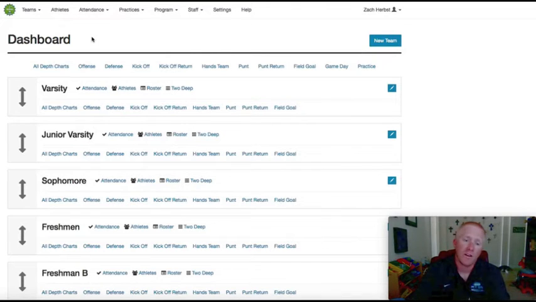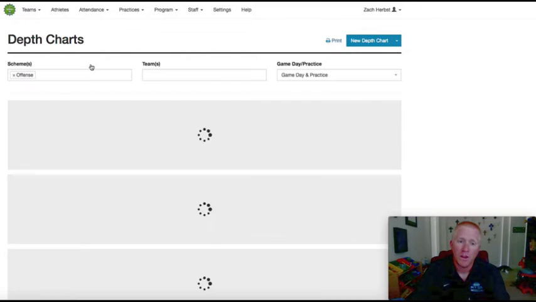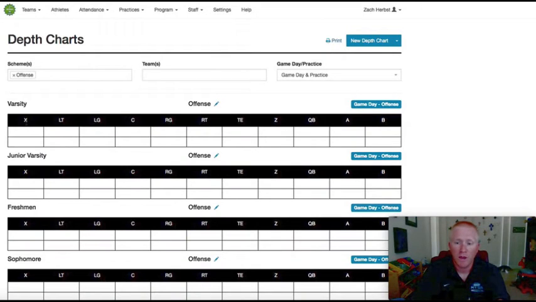So if you go to the offensive depth chart, for example, you're going to notice that we have a preloaded Pro I offense: X receiver, traditional offensive line terms, tight end, Z receiver, quarterback, A back, B back. When you click on one of these boxes, when you have athletes loaded, it's going to load athletes based on the criteria for the box. How is that criteria defined? Well, it's defined by two things. The first thing being, what team is it, and is that grade eligible?